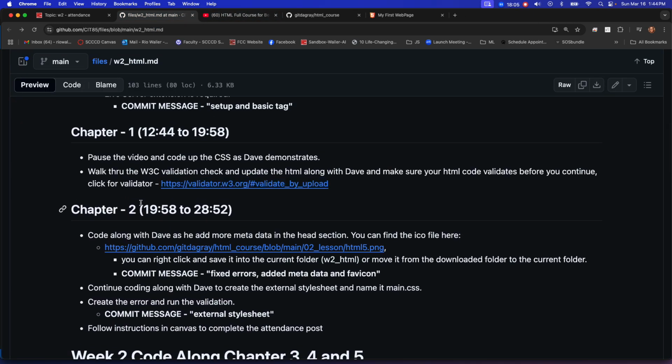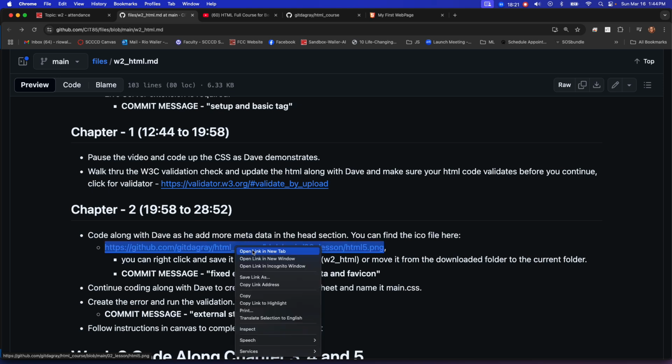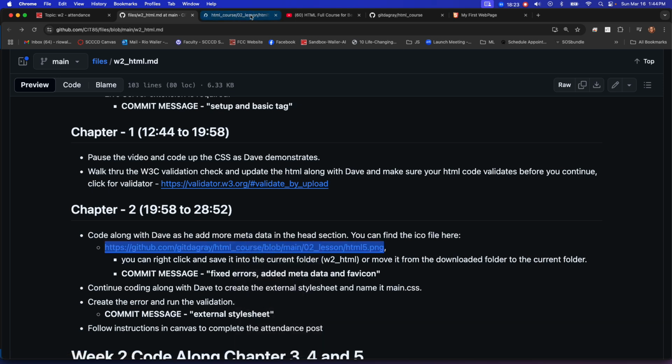Then you'll pick up in chapter 2, where you code along as he adds some metadata into the head section. And then he will load something called a favicon. If you've taken 82, you know I've talked about that. In this case, he gives you a link to it. And then you can just, in this case, right click. I'm going to open it in a new tab.